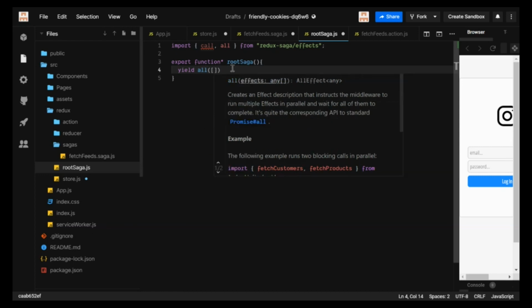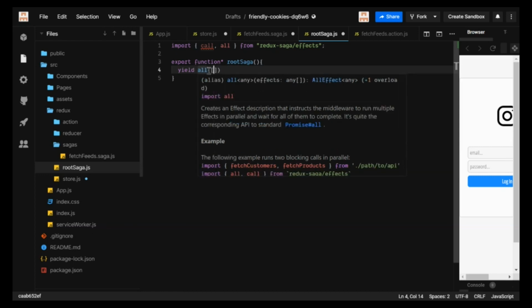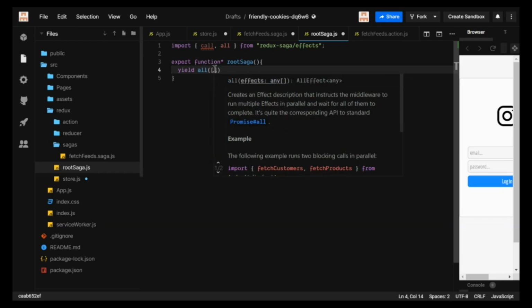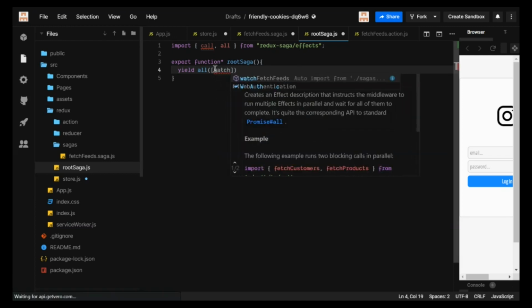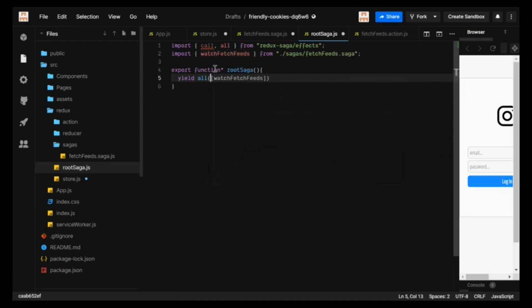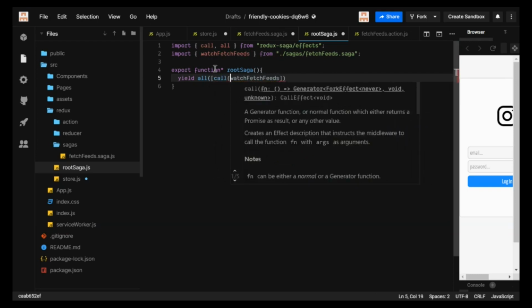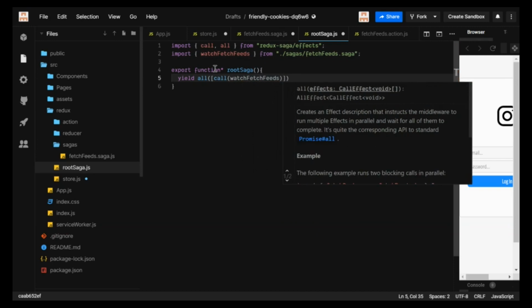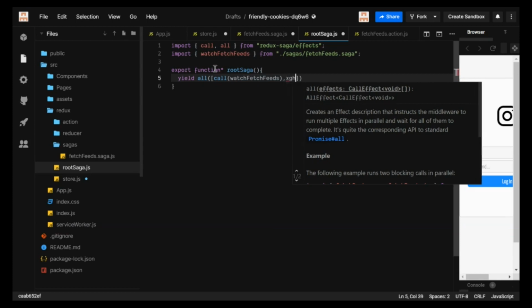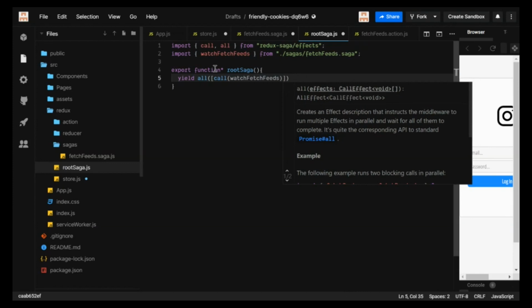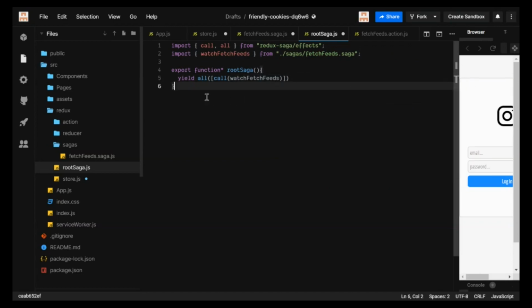Okay, so you have understood it, right? This is basically Promise.all, that it will wait for all the effects to be placed and then it will be done. In here, the watcher that we have built, the watch fetch fits, that's what we're gonna use, with call. Now if you have more than one watch function, you can just provide it in here. We also are going to use it for suggestion fetching, so we're gonna need that too. So for now this is good.